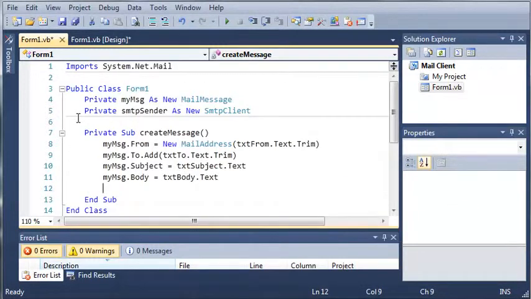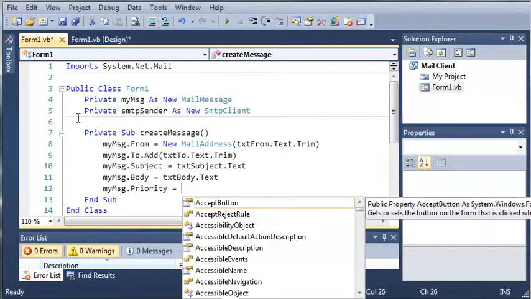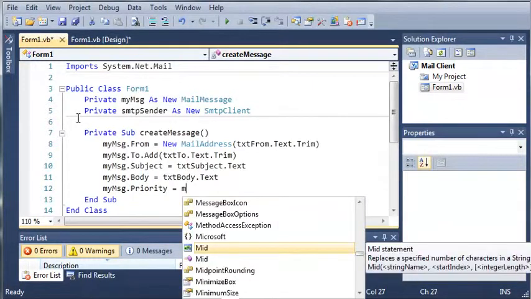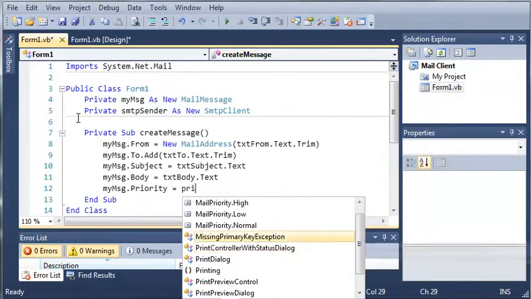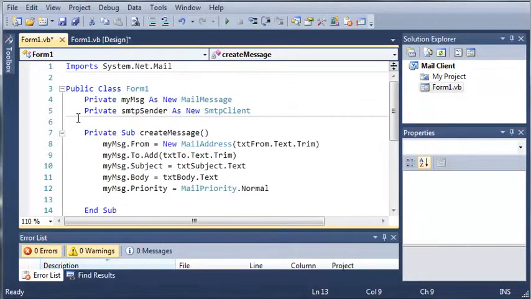Now we can also set the priority of this. So my message dot priority equals, let's see, mail priority. We can do high, low, or normal, and this is an enumeration. So let's just go ahead and leave this at normal. So now we've initialized our message.